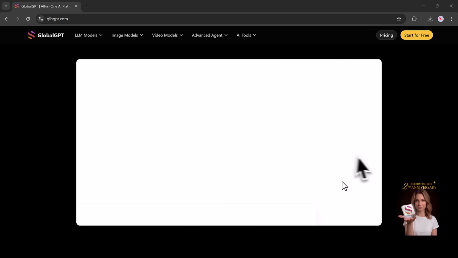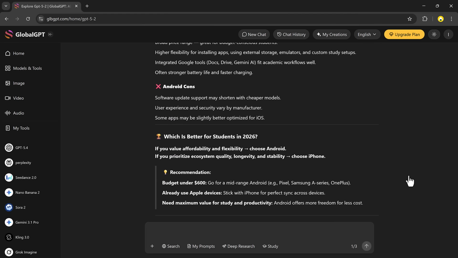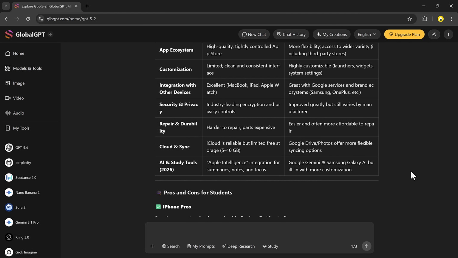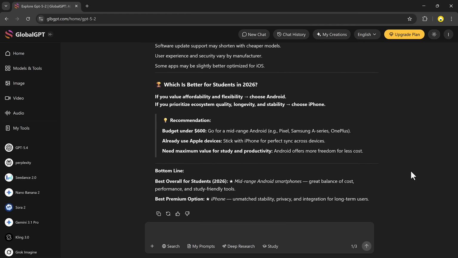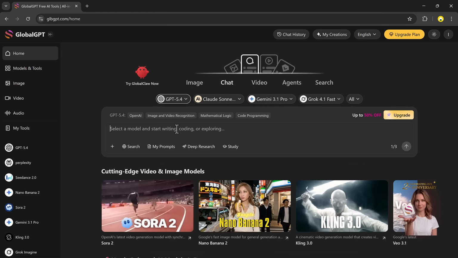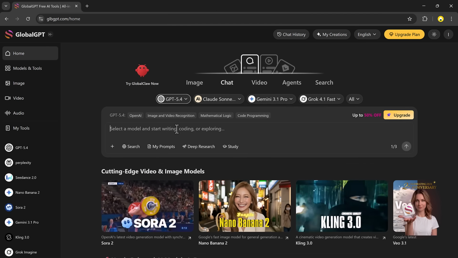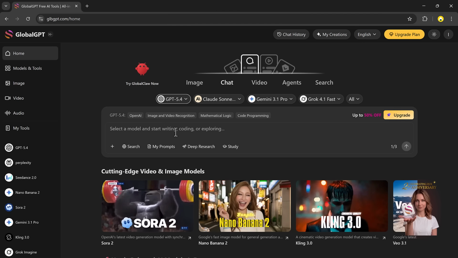Now, let's try another example. Compare iPhone versus Android in 2026 with pros and cons, and tell which is better for students. Click Generate again. Now you can see full comparison table, pros and cons, clear recommendation. So this is very useful for students, creators, and professionals. You can also switch between models anytime and compare results. That's the best part.